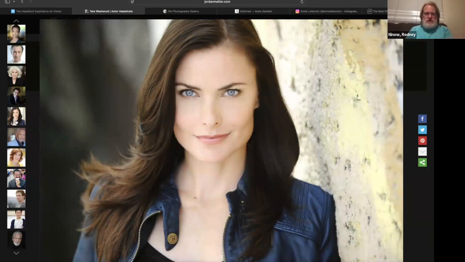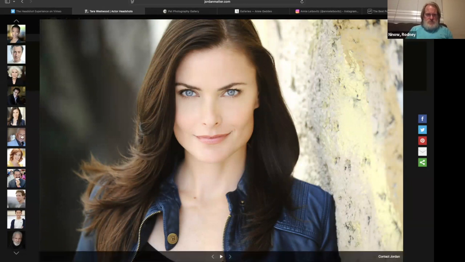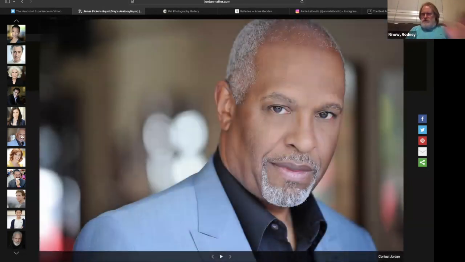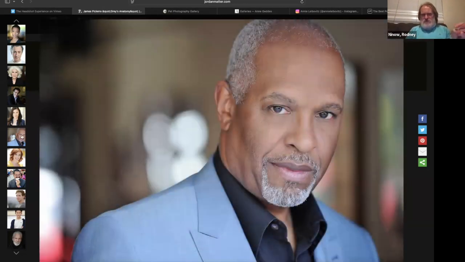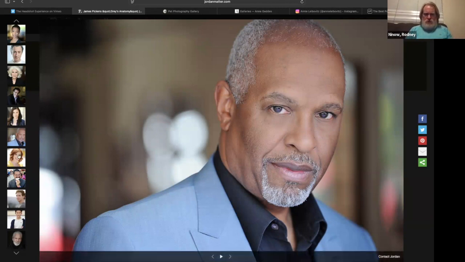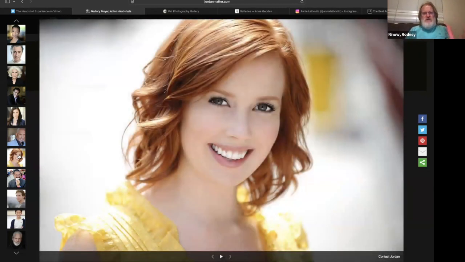Here's a nice outdoor portrait. I'm just going to go through these real quick. I spent a lot of time on the other ones, longer than I wanted to. Great lighting, beautiful, beautiful portrait, beautiful light.